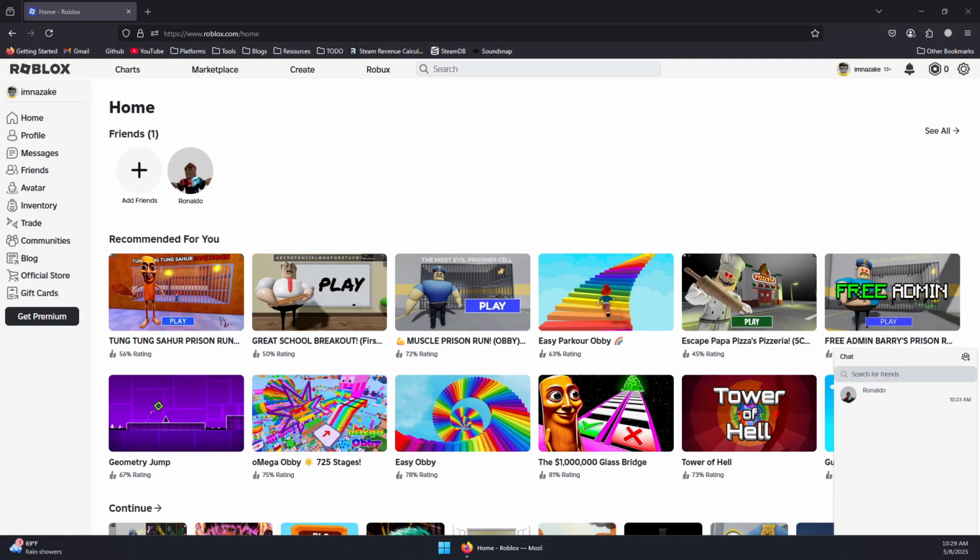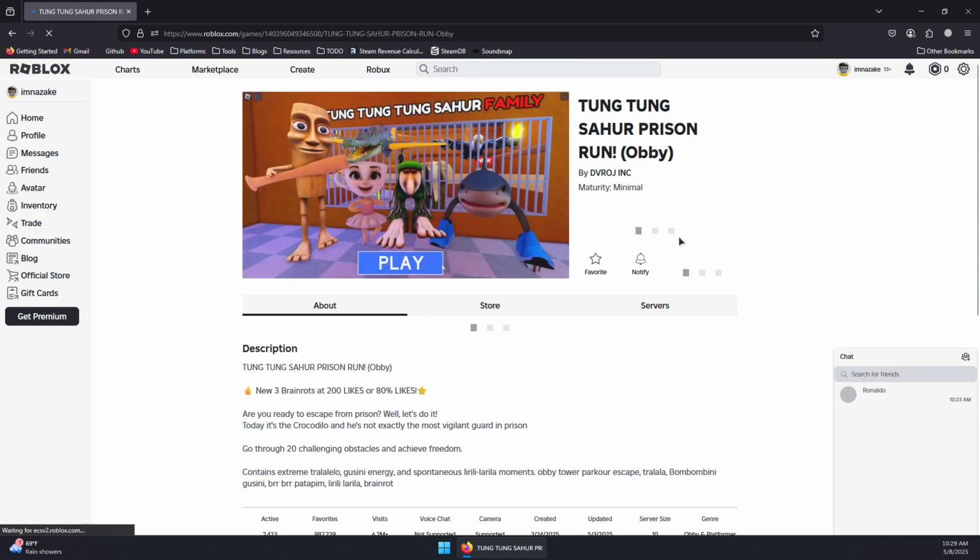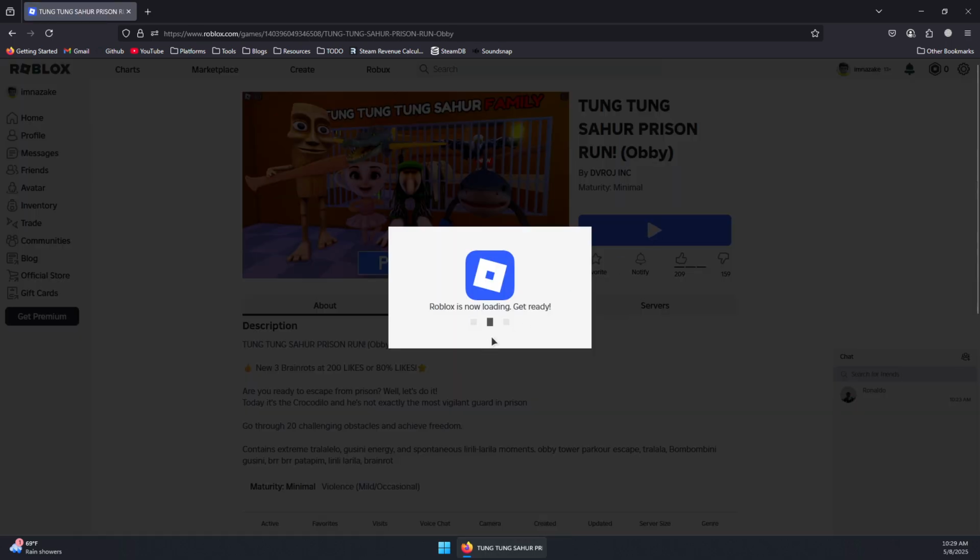So here's how to fix can't join Roblox game error. First, you will need to go to roblox.com and then try to join an experience. And then click on the play button here.